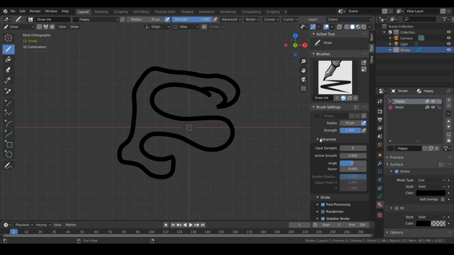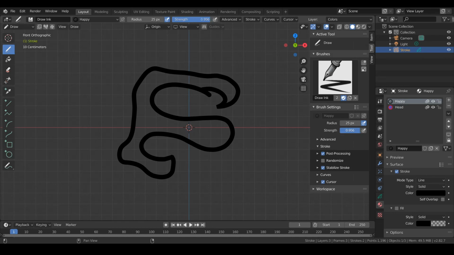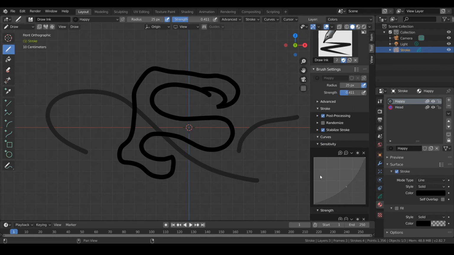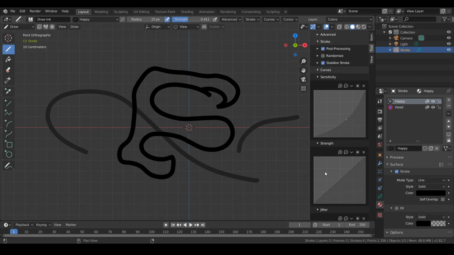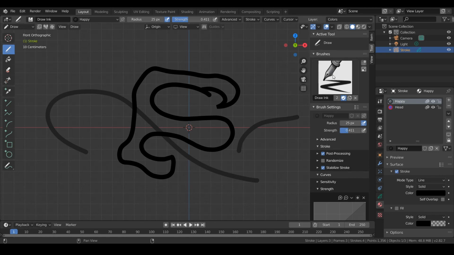There's some other stuff like active smooths it a bit more. Radius is a radius. Strength, I'm guessing, is kind of like opacity. But for the most part, that's honestly everything you need to know about this. So yeah.